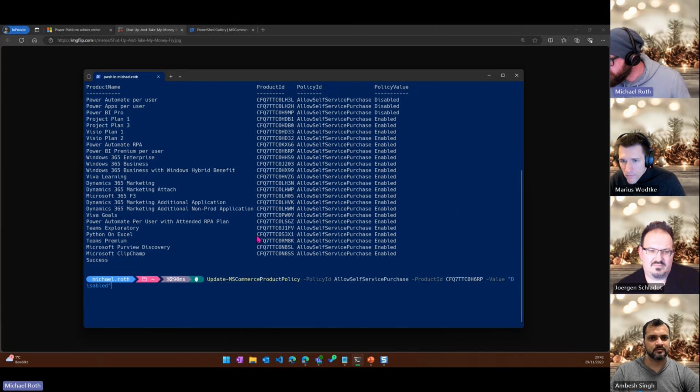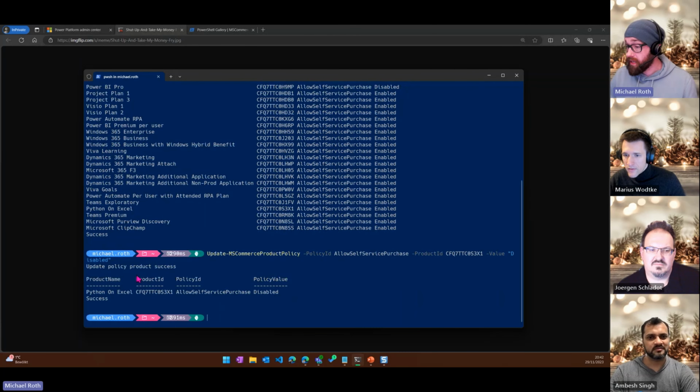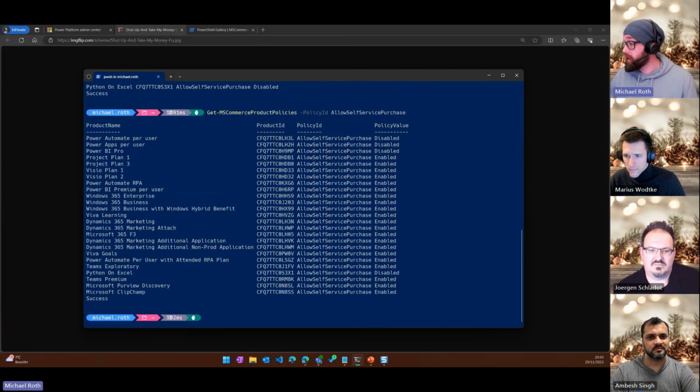And now I have to provide this product ID here, Python on Excel, and paste it in here. As you can see, I can't copy that in here. Then I have to write it from scratch. That is CFQ. Okay, so we provide the product ID, and I should really learn them by heart by now. And now we set the value to disabled. Now, if we run this, we see update policy product success. And if we just check again, and look at the list, we can see this one is disabled here.